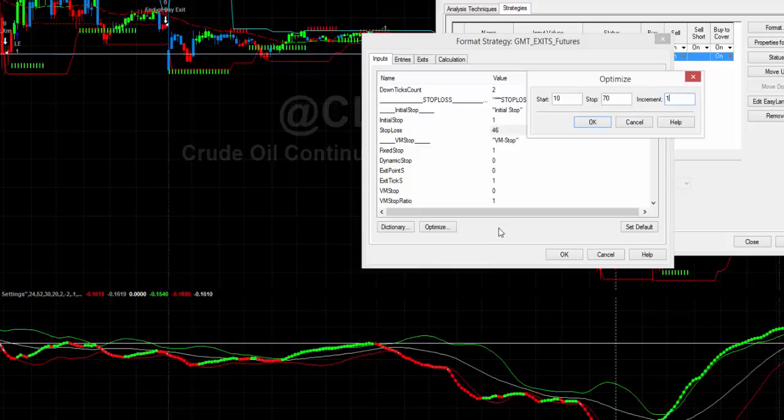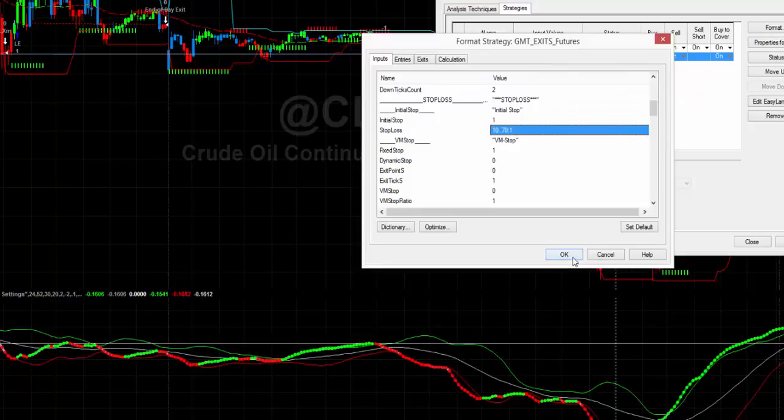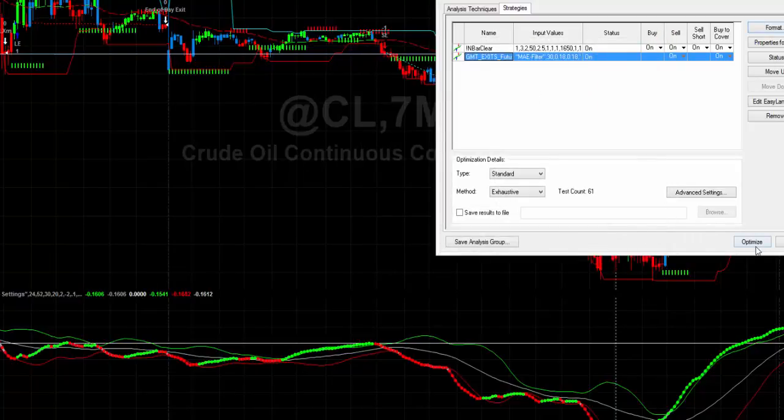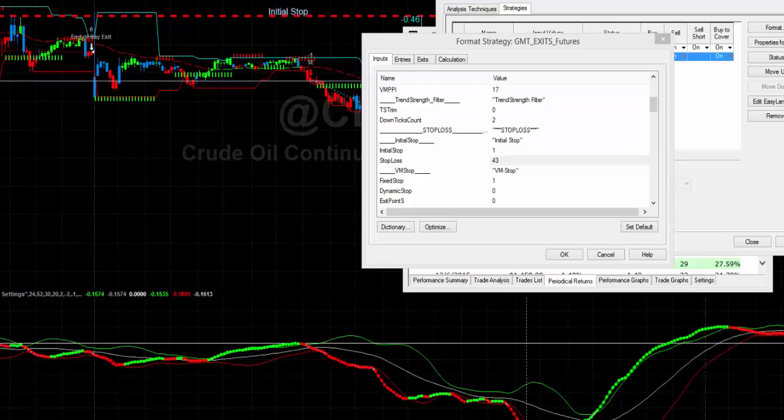We're not doing multiple optimizations, so it's not going to really slow your computer down or your PC down too much. So then we would run our optimization. We'd go OK, and then we'd hit OK, and then that optimization would run. And that's basically the initial stop. Now, the initial stop, I'll just cancel out that for a second. So we've just run our optimization. It's come back with 43.